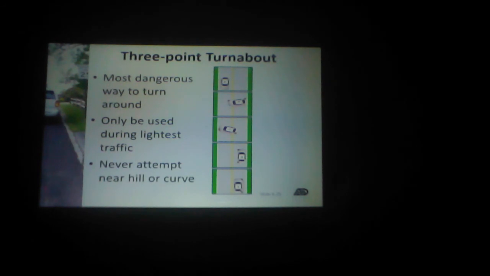But here's the key: never attempt a three-point turn near a hill, a curve, or a busy area. Find maybe a neighborhood or something where you can do a three-point turn, where it's a lot safer.